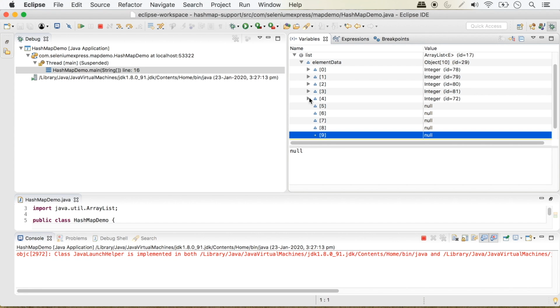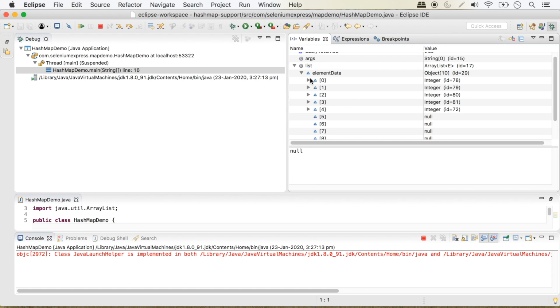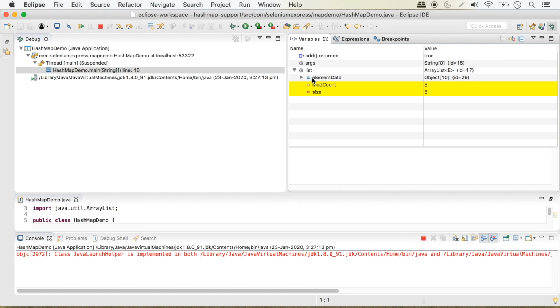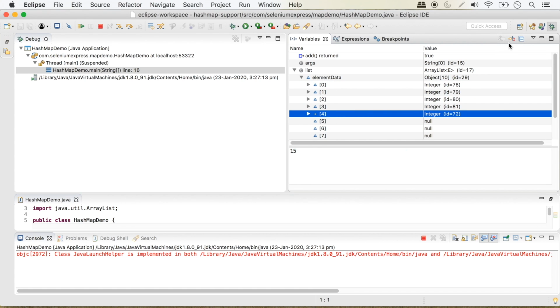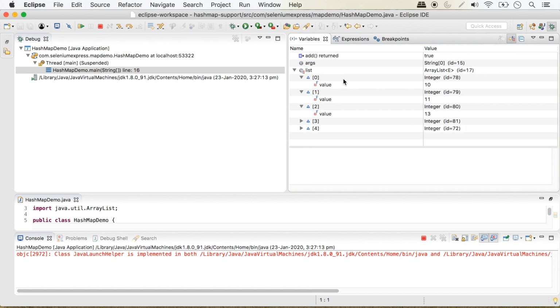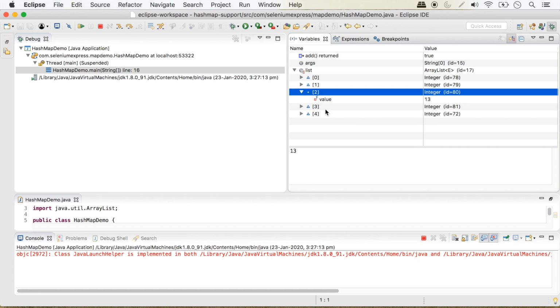So here the view is not that clean. I have to understand what the element data is, then I can actually access what is inside my indexes. But if I click here, I am actually seeing all my values right here, pretty clean, pretty straightforward, and I can happily go to an index and access it.